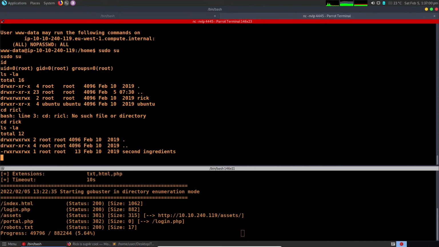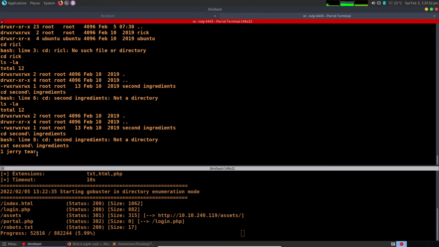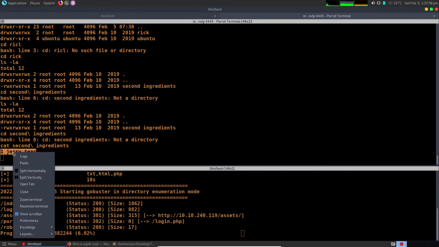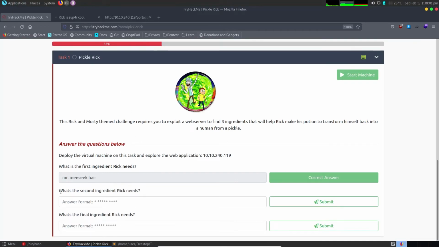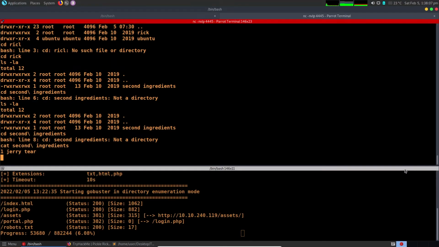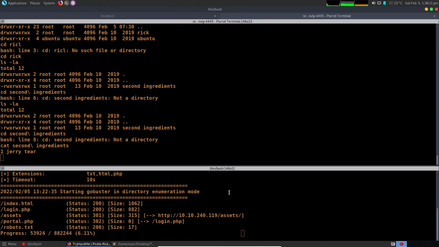ls -la, and we got the second ingredient. Let's look into it with cat on the second ingredients file. The second ingredient is 1 jerry tear. And what's the second ingredient Rick needs? That is 1 jerry tear. Let's submit it. And the final question is: what's the final ingredient Rick needs?